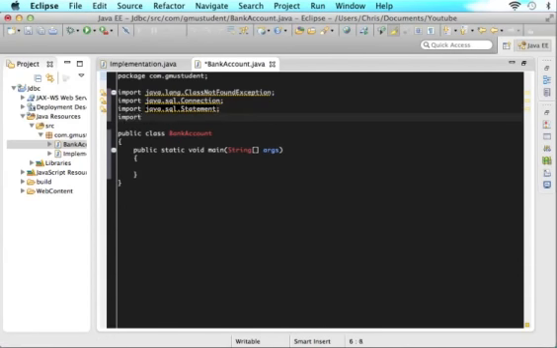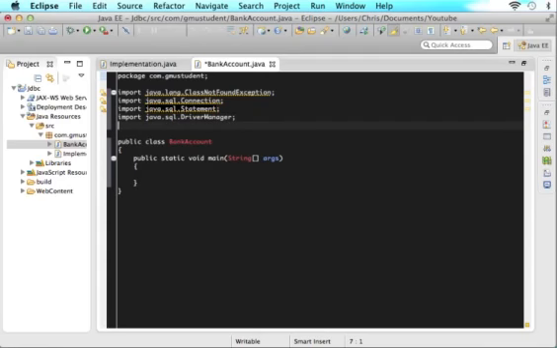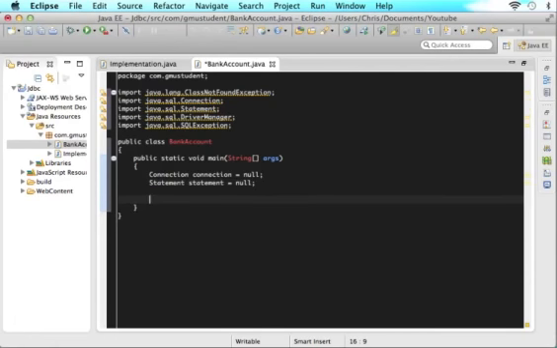So import java.sql.DriverManager. And since we are doing all this stuff with SQL, it would be a good idea to already import our SQLException. Okay, so I might have missed something in there, but we will see as we go along. So the first thing is let's declare our variables. So connection is assigned null. Statement is assigned null. Okay, then let's open up our try block.